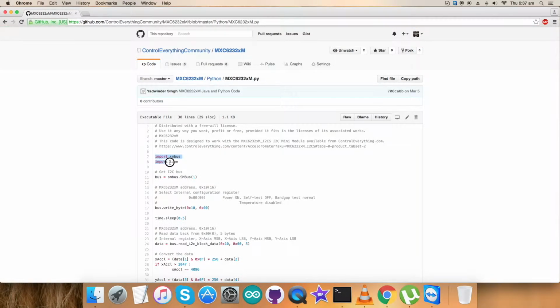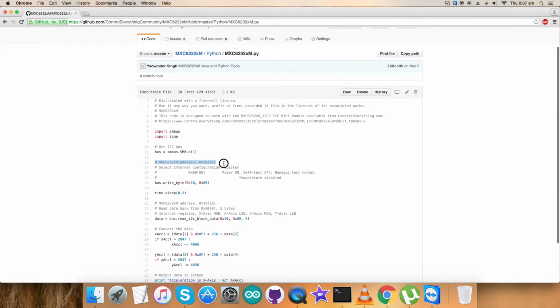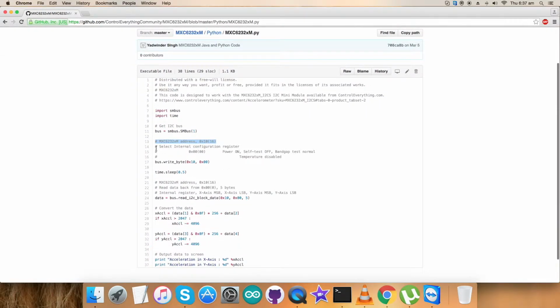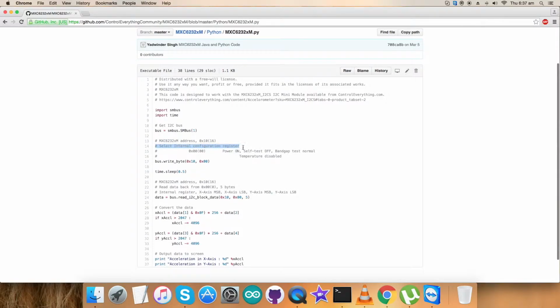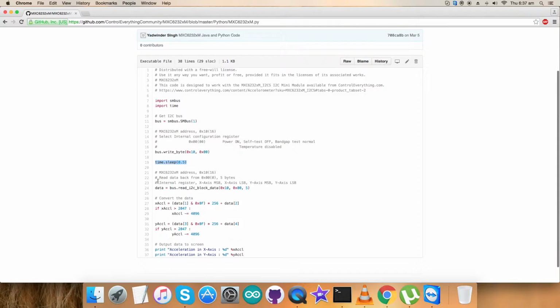Here we have imported SMBus and time libraries, and the address of the sensor is 0x10. Now for the writing part, we have selected the internal configuration register, and the command there is power on, self test off, band gap test normal, temperature disabled, and that goes for 0x00. The writing command is here. So we are done. After the sleep, we want to read the data back.